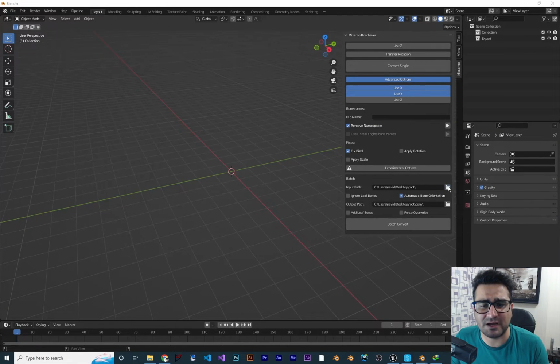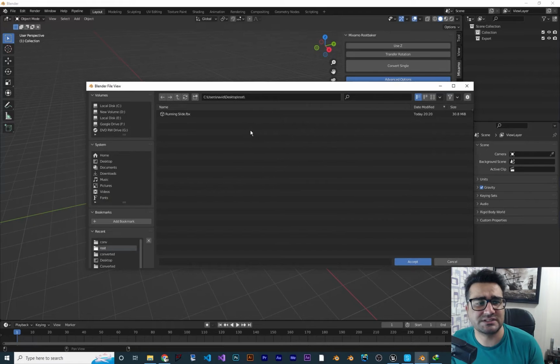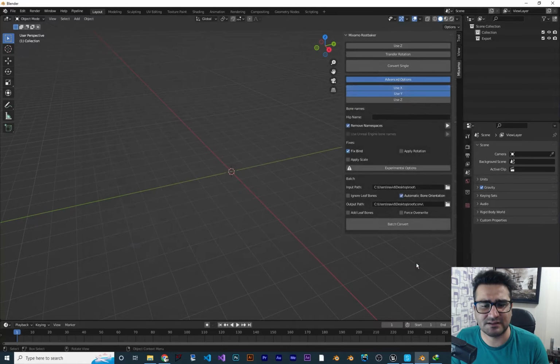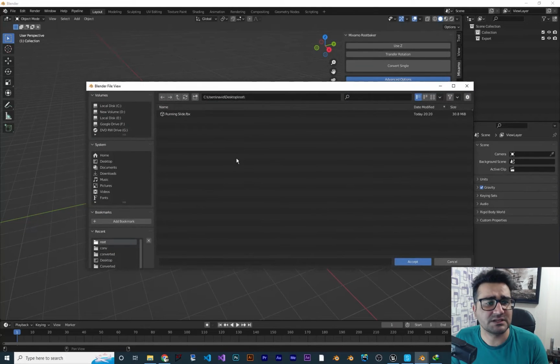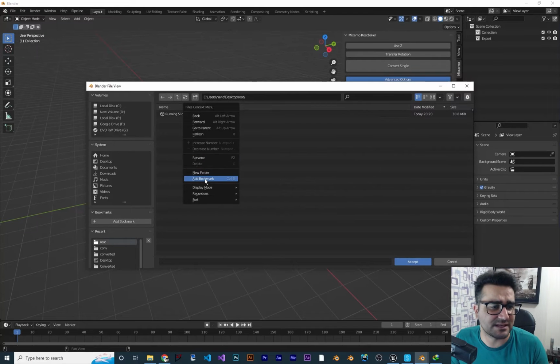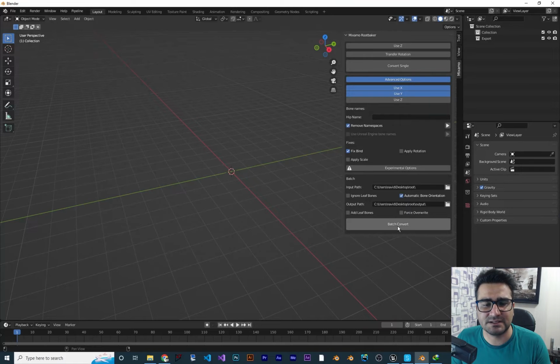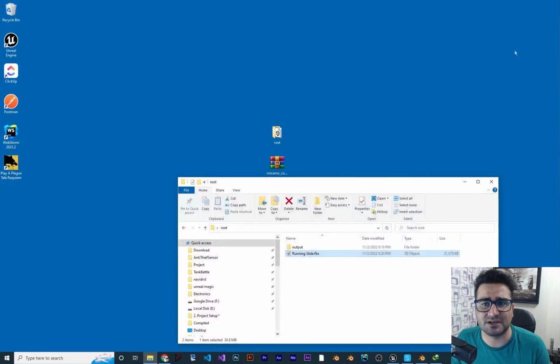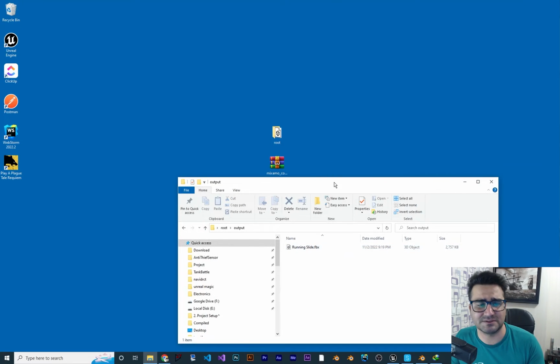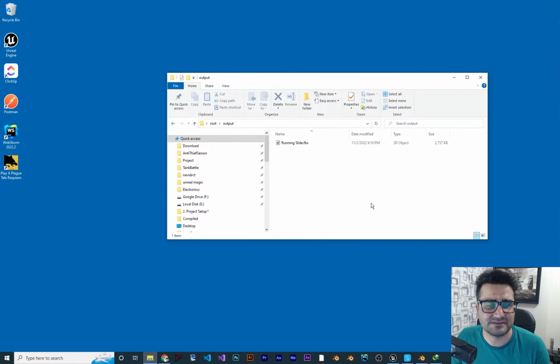Now in input path, you should choose the path where you put all the animations that you want to add a root bone to. For example, desktop root, hit accept. After that, click on create a new folder, for example for the output, and I want to call it output, right? Whatever you want to call it will be okay. Accept that and click on batch convert. Now it says one file converted because we just have one file. If you have multiple files, it will do that as well for you.